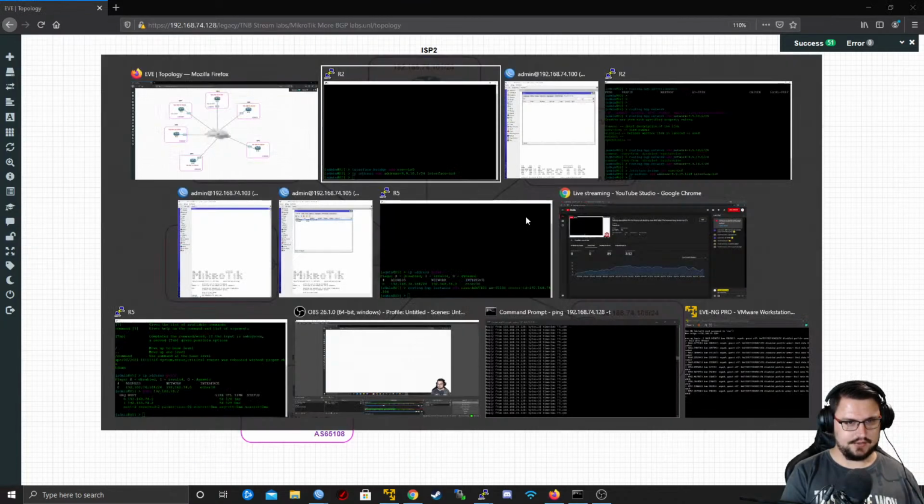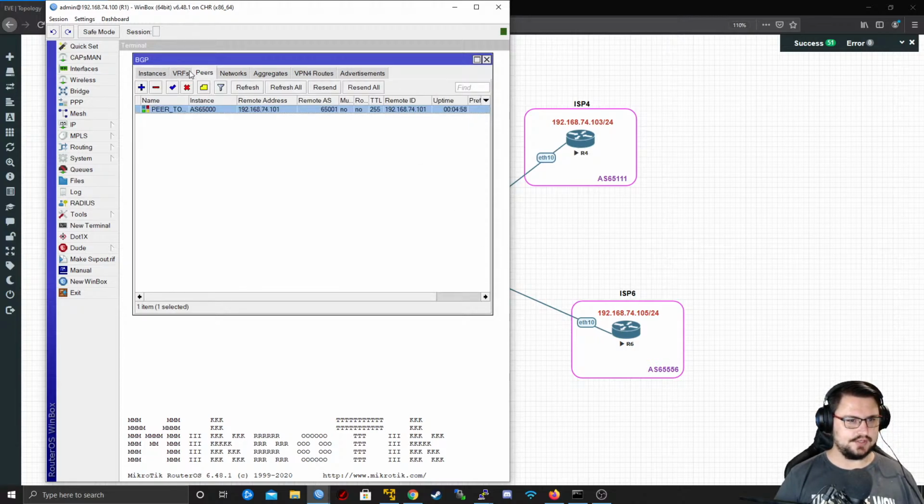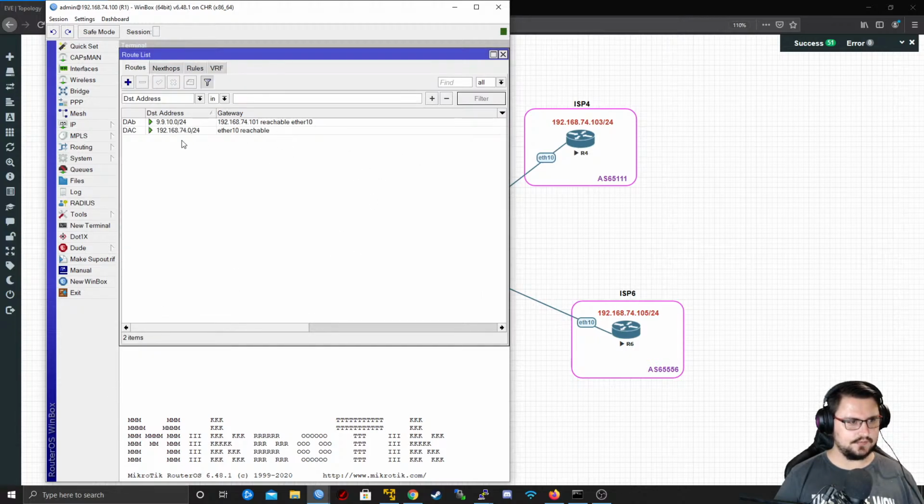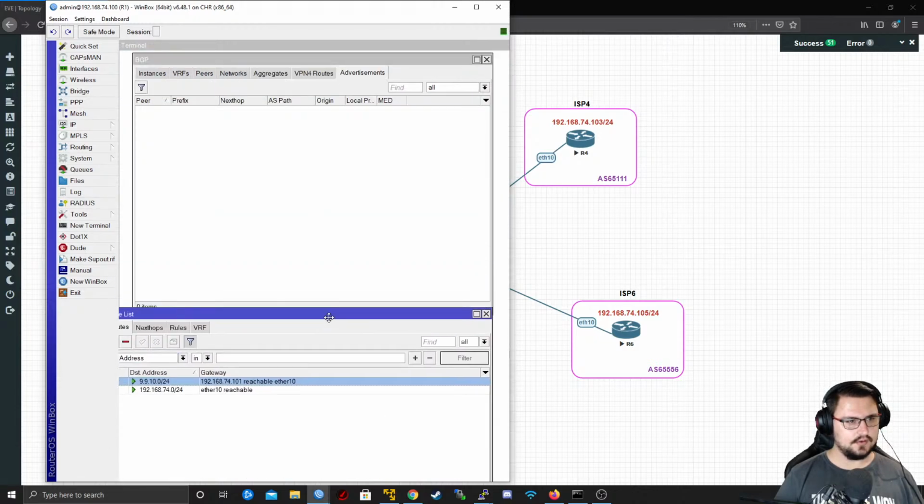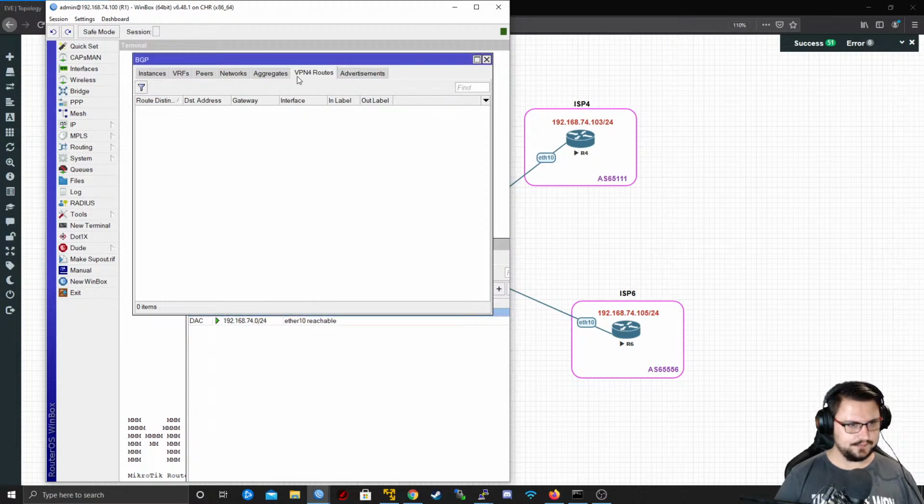And if I jump back to my router, I might have to just resend or reconnect the peer. So let's just force that by disabling it, re-enabling it. And let's check, do we learn anything? Let's look at our IP routes. I am actually learning the route. Interesting that I don't see anything in the advertisements here, because I should actually see it there. Oh, hang on. No, but this still doesn't do anything.